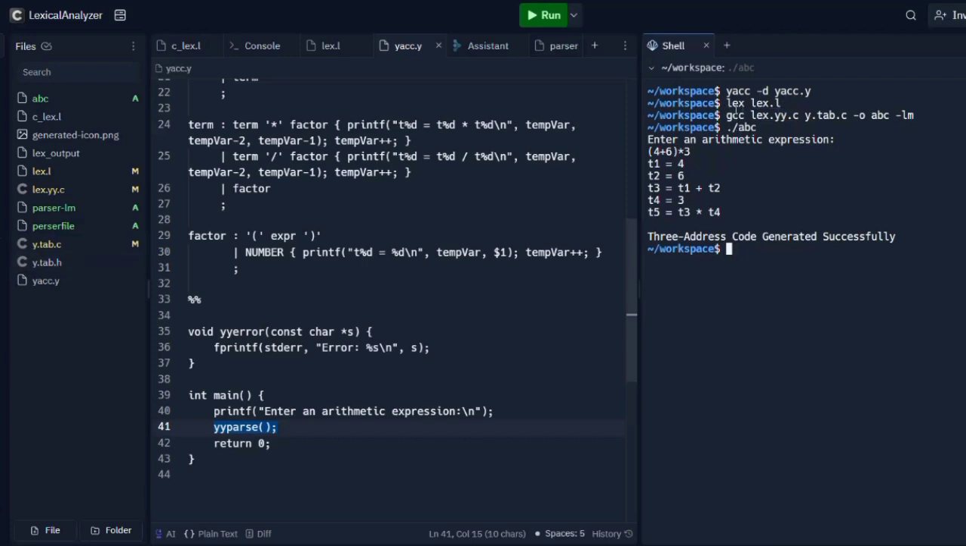In the next step, to compile the Lex file, we give the command lex lex.l. Here lex is the tool used to generate a lexical analyzer. lex.l is the input file containing regular expressions and associated actions. Then it generates the file lex.yy.c, a C program that performs lexical analysis, which means tokenization.